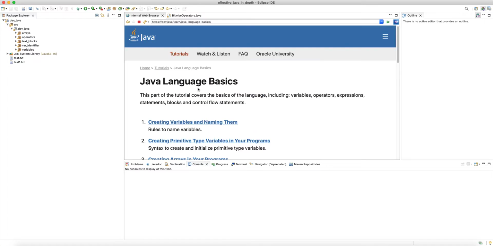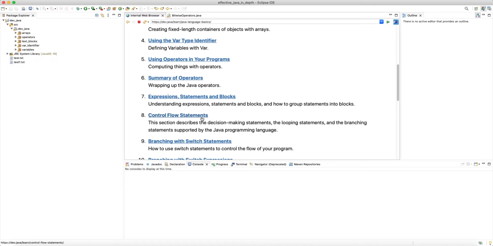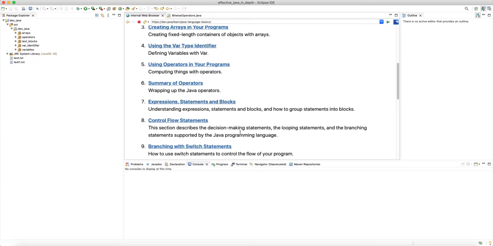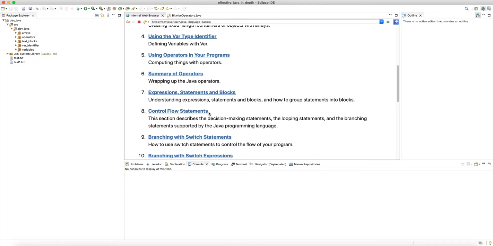We are looking at the Java language basics, and so far we've looked at many different things, and now we're looking at the control flow statements. This section describes the decision making statements, and you already know that it's going to be if-else statements. We have switch statements, which is the topic of the next sections. The looping statements, while loop, for loop, do while loop, and the branching statements supported by the Java programming language.